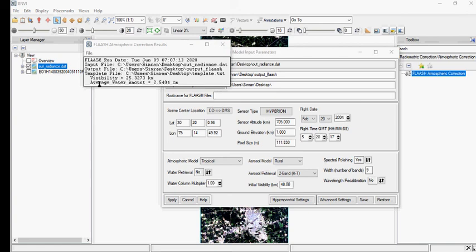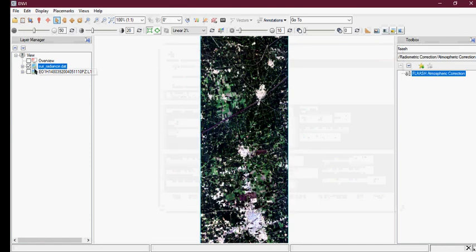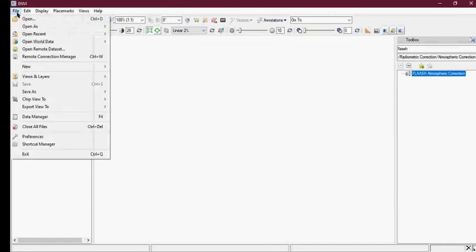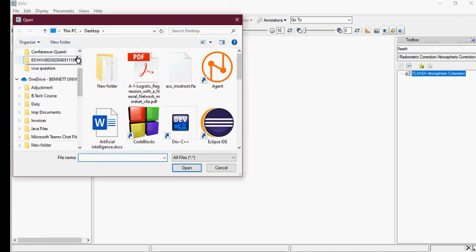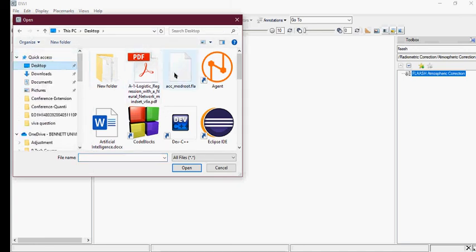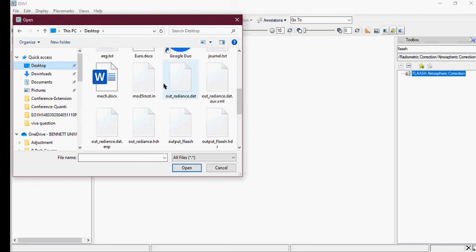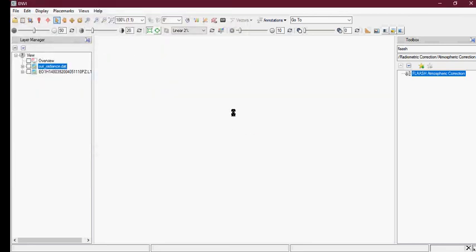It is telling us the average water amount here, which is 2.5 centimeters, and the visibility is improved like this. If you want to load this file, you just have to press this and go to the desktop here. The name of the file will be output flash file, so I'm just loading this file.